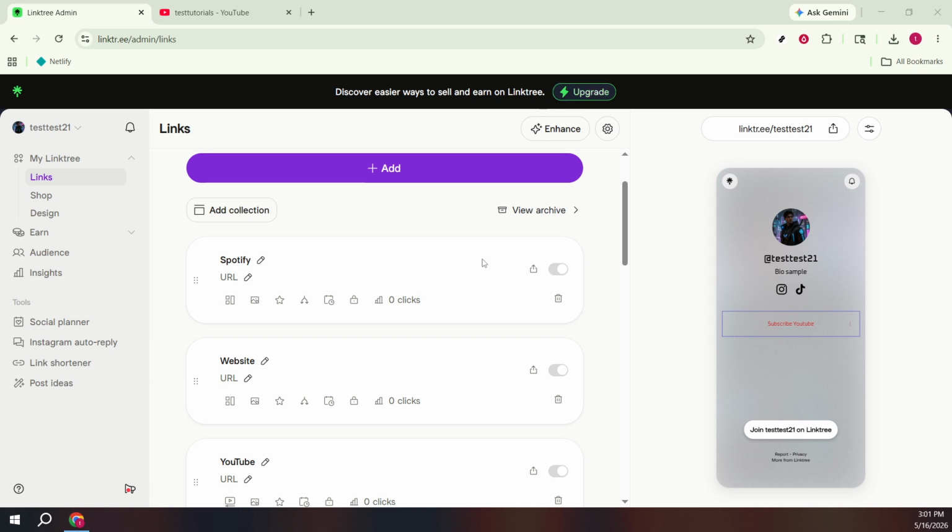Start by opening your Linktree dashboard and make sure you're signed into the account you want to edit. Head to the links area in the sidebar. This is where you manage everything your visitors will see on your profile, and where the live preview updates as you work, so you can instantly check how things look.